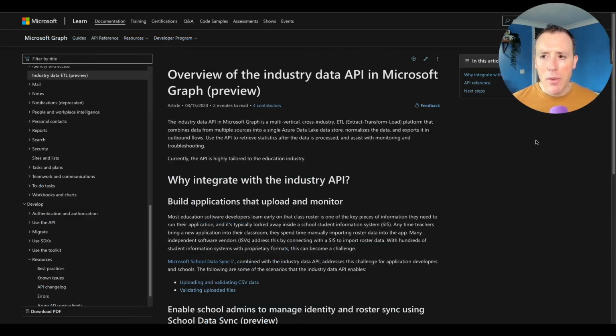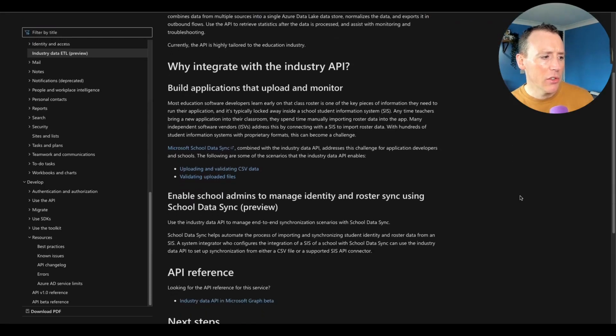And there's a whole thing called the Microsoft Schools Data Sync, which works with this Industry Data API. However, if this is a problem you're trying to solve where you've got large amounts of data that's important to how your business runs and how the logic of your applications works, and you want access to it, then this might be worth checking out to see how specific it is to education, and whether or not it's applicable to your industry if that's not education. And whether or not you can use it.